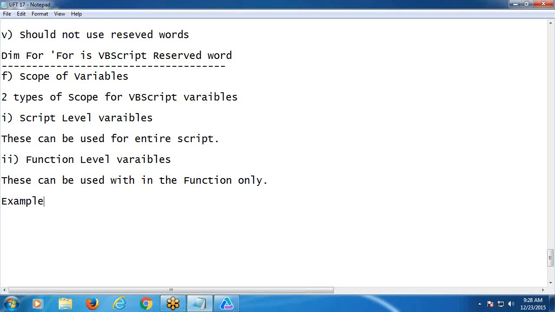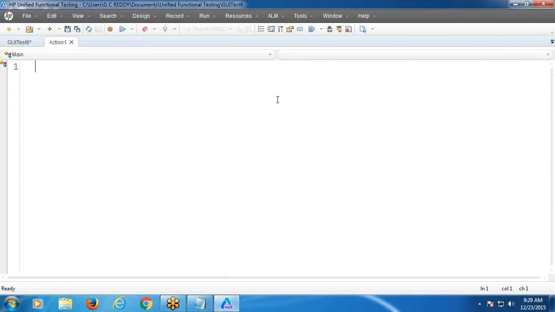I will show an example. Concentrate. Don't concentrate on function syntax; functions we will discuss later. Now, just as the situation demands, I am using one user defined function. Dim a, b, c. These are script level variables.